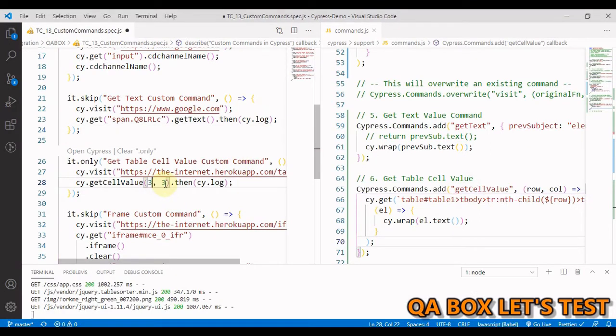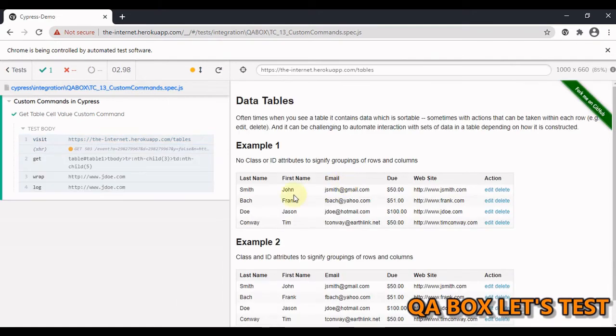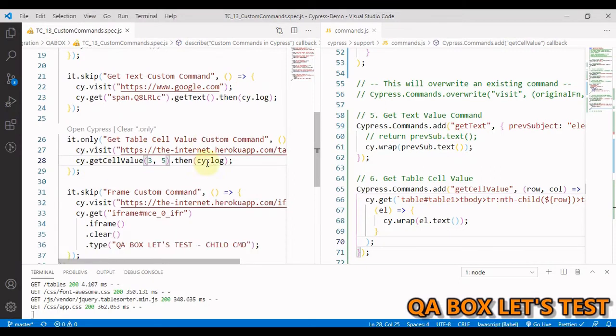So let's say 3 and I just say 5. Let me run this. So 1, 2, and 3, this row, and 1, 2, 3, 4, 5. So this one should get printed. And yes, it is. So yes, we are able to complete this as well.